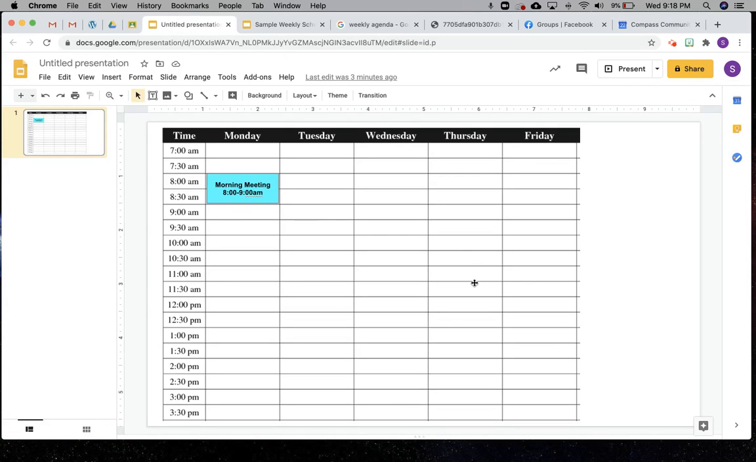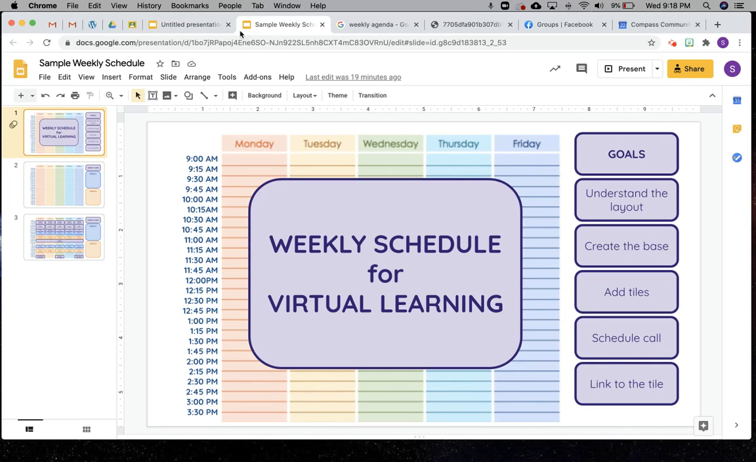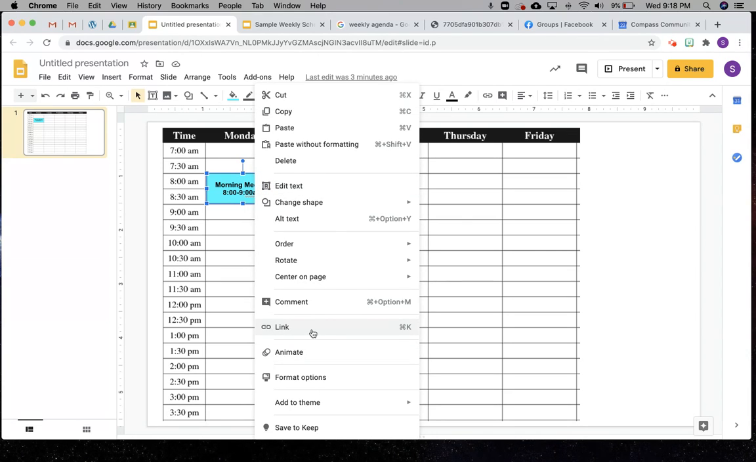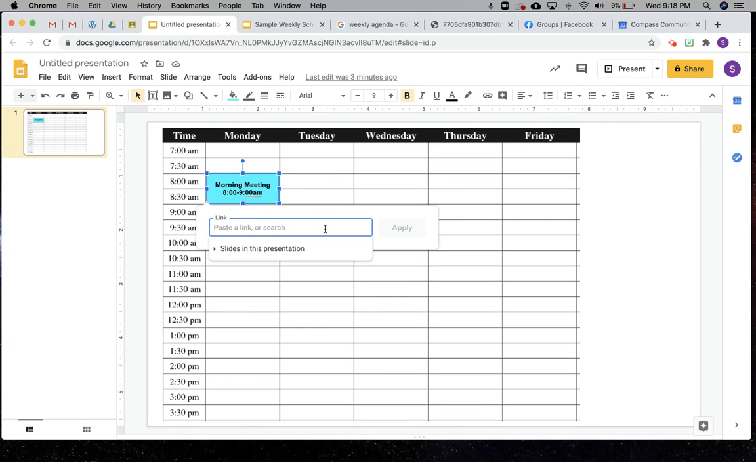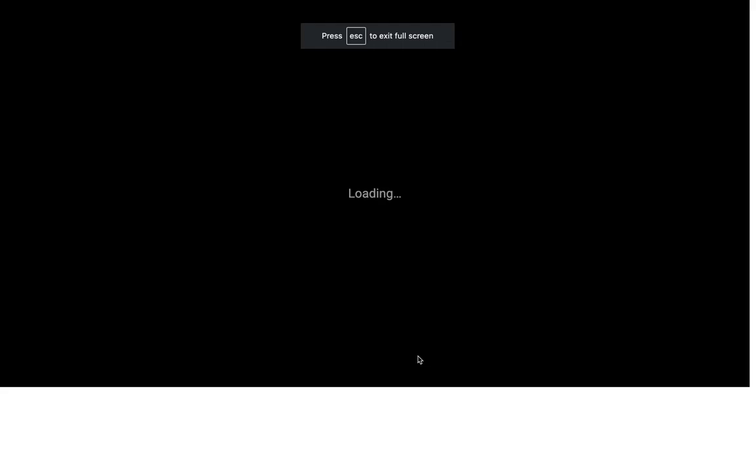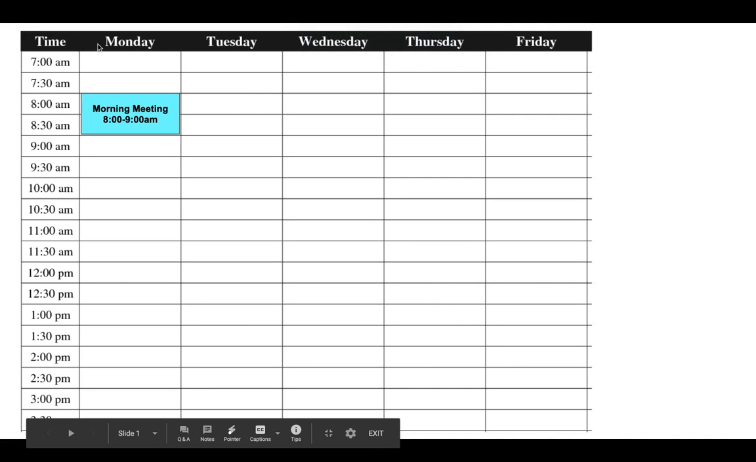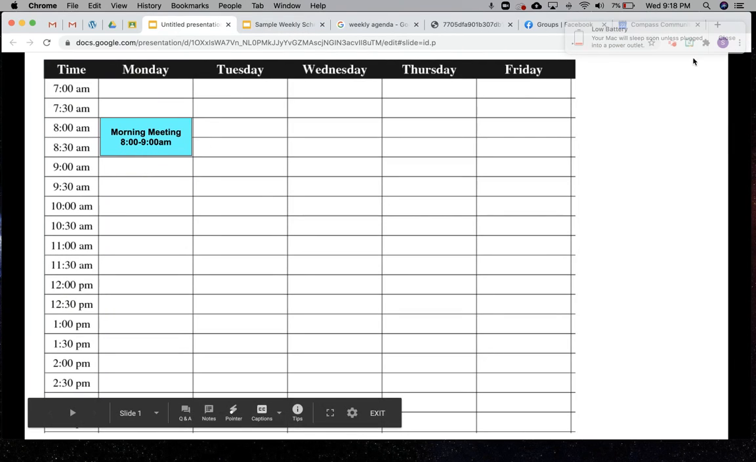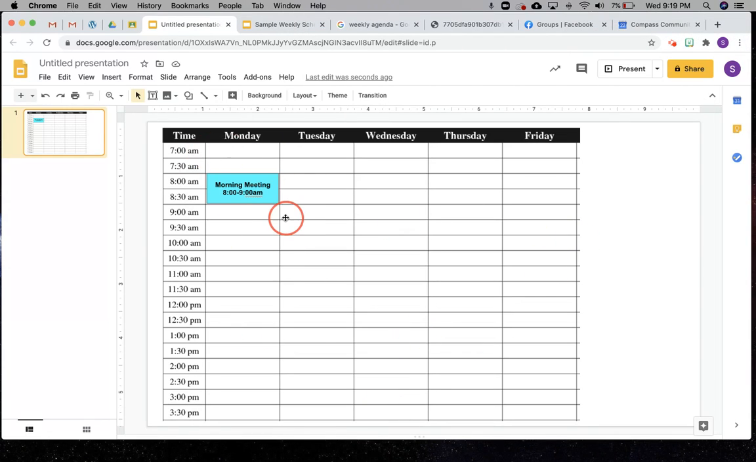When I go back to my presentation, this is the step where we're linking the tile. So I'm going to click on this tile and I'm going to right click and say link. When I click link, it'll open up this bar where I can add the link and paste it. I'll apply, and now my Zoom link or my Google Hangout is actually linked to this specific tile. So when my students or their families present this document, or if you share it as view only, when they look at the weekly schedule and click on that tile, they'll be taken straight to the Zoom meeting, which is really, really helpful because now it takes all of the guessing out of sending out links over and over again, or students and families wondering when they have to be where.